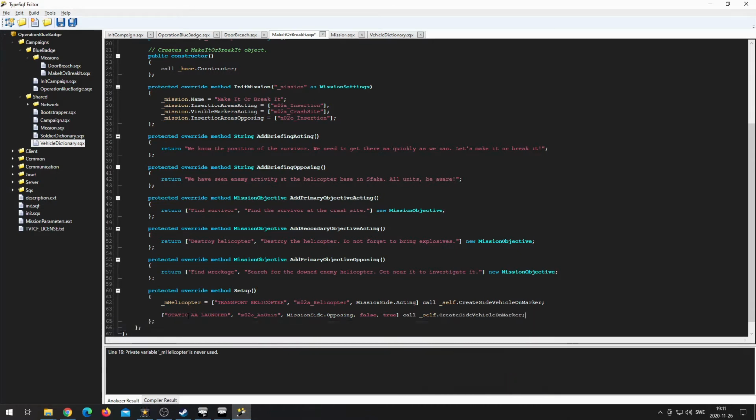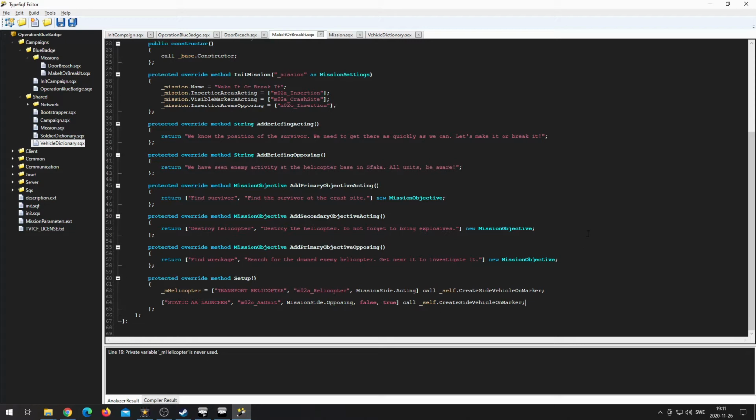Then we want to create a helicopter on the crash site. We want to save the reference in a class field, and we skip the optional parameters since the helicopter will be unmanned.